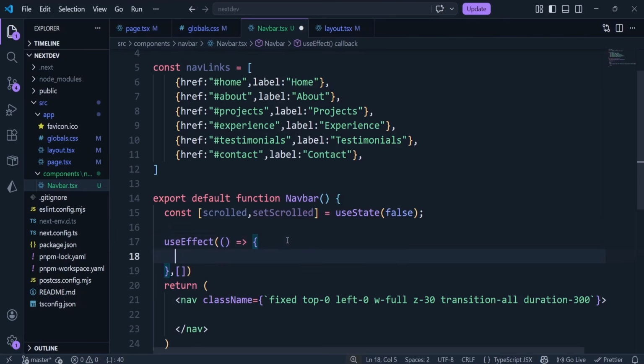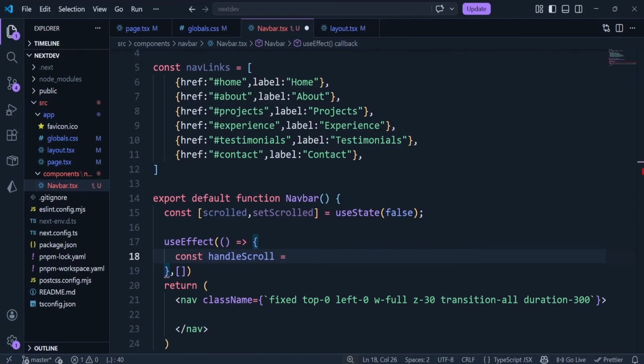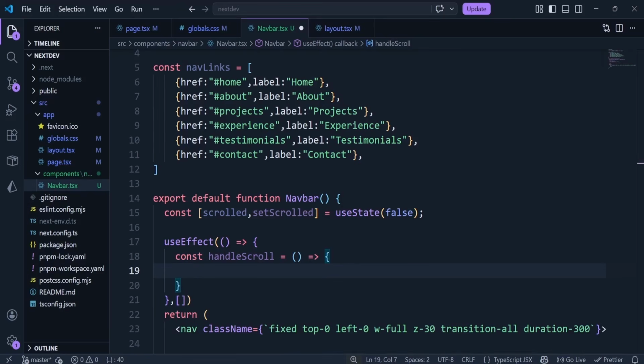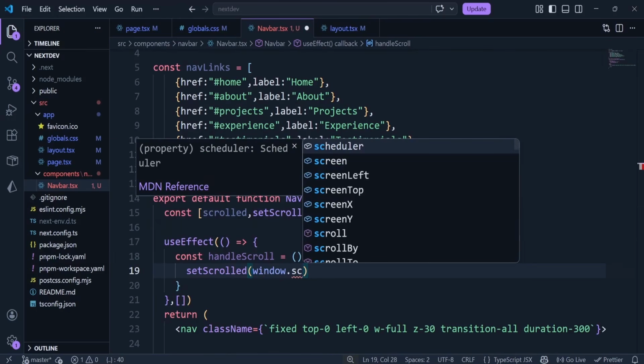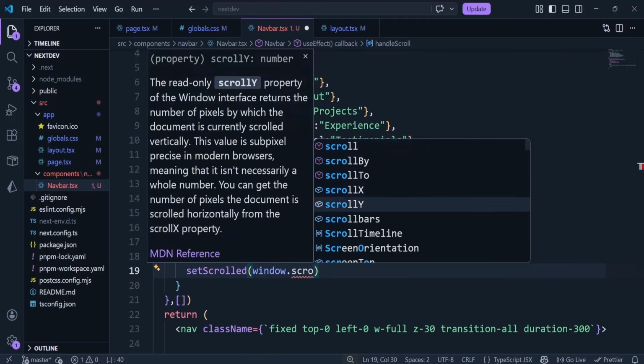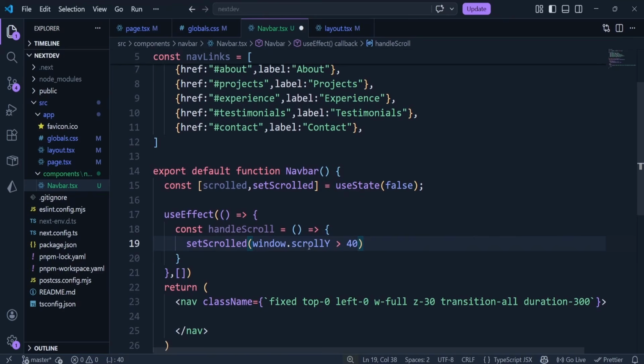So in here, we're going to create a function, const onScroll. It's going to be called our function. Now, this function just has to set scrolled to window.scrollY is greater than 40. Basically, it's a boolean that's going to return true or false. If window.scrollY is greater than 40, it's going to be true. If it's less than 40, it's going to be false, which means we're going to be setting scrolled to true or false based on this condition.